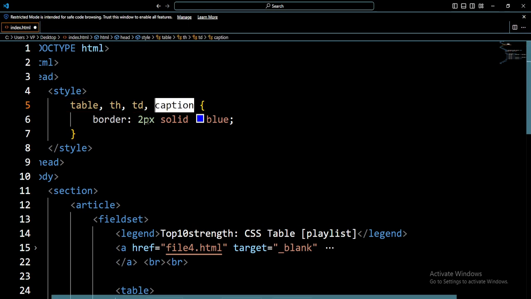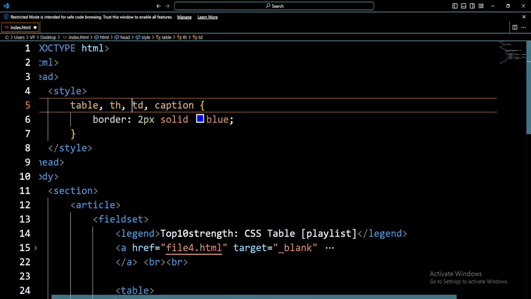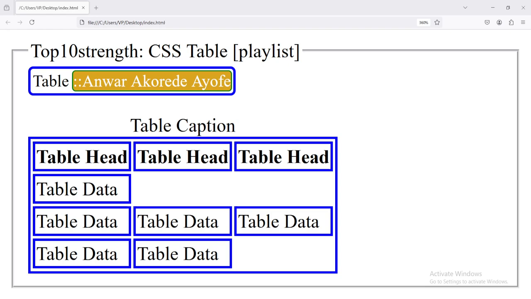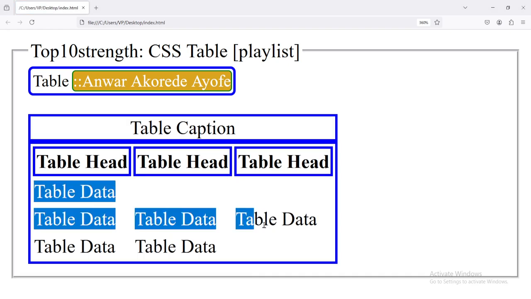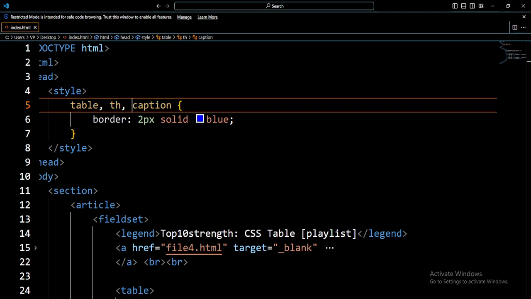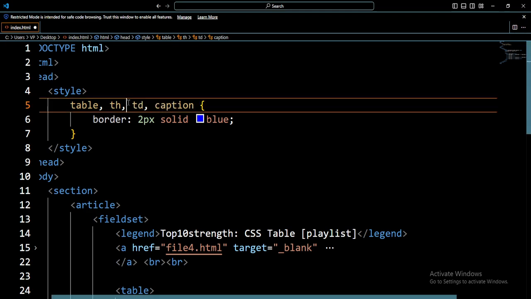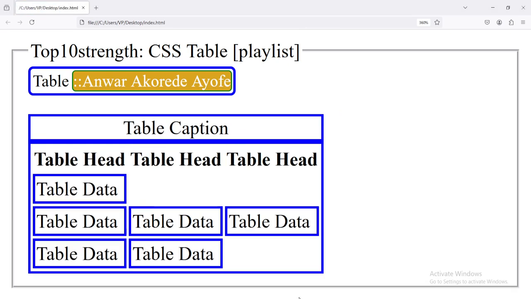And if by mistake we remove the td, which is the table data, also the caption is not going to be there. Can you see all the data that is there? Can you see no border there? And if we mistakenly remove the th, which is the table header, let's remove this one and reload. Can you see now nothing is inside our table header?